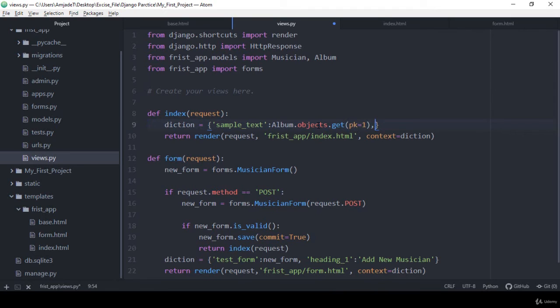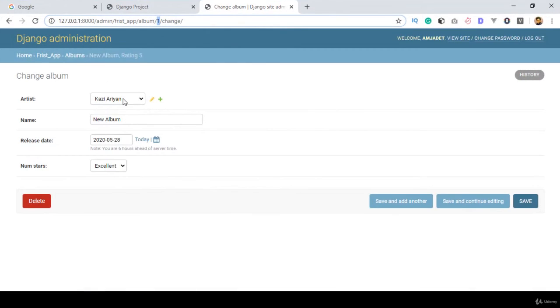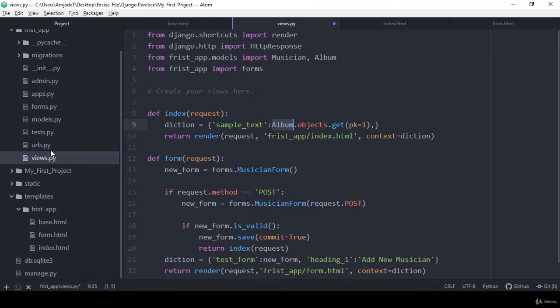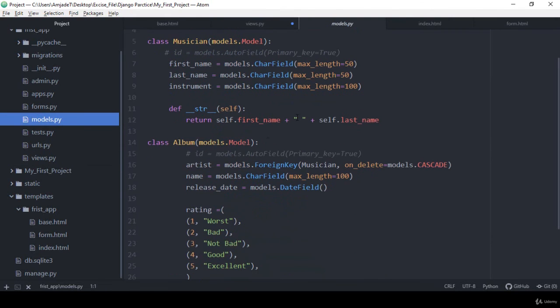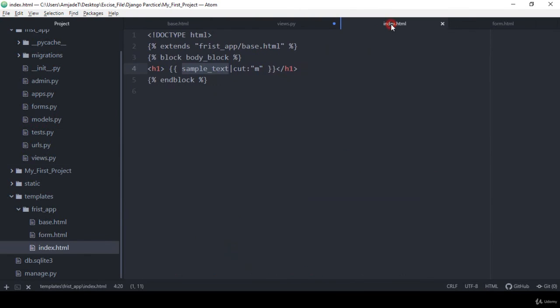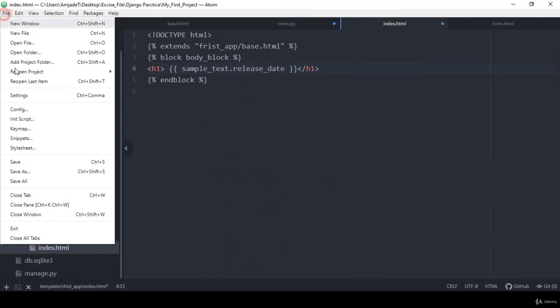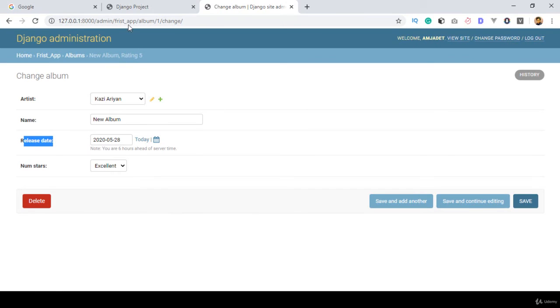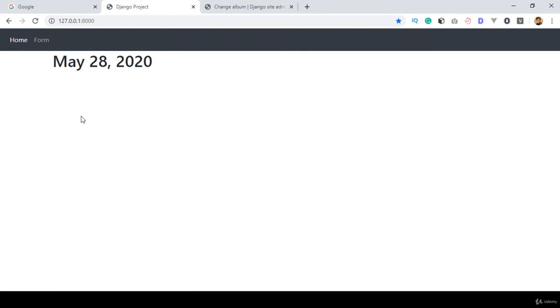So now I want to display this field name. So in our album I have defined our field name as release date. Like if you go to our models, in the model here you can see I defined our field name as release date, right? So that is actually our database field name. So now in our index here I want to display it. So after this text here I want to define this release date as release date. So now if you click save all, and now if you refresh it, yeah, now you can see it's showing our release date as May 28, 2020.